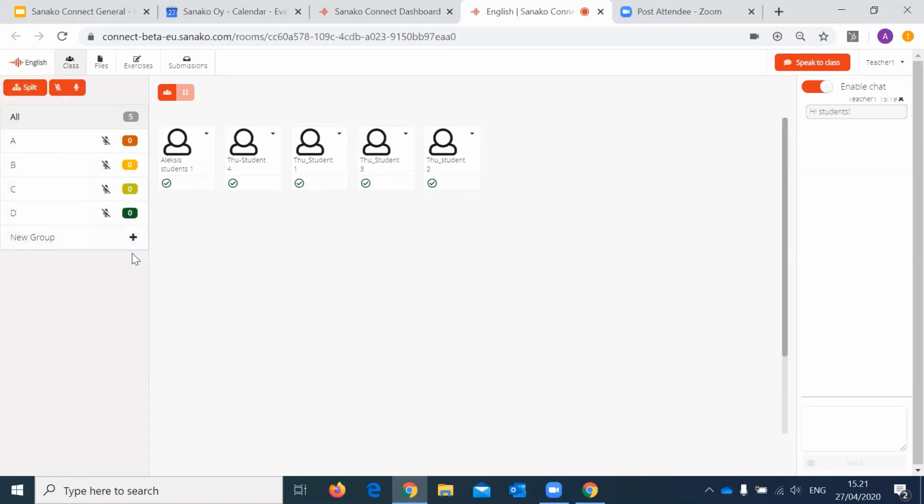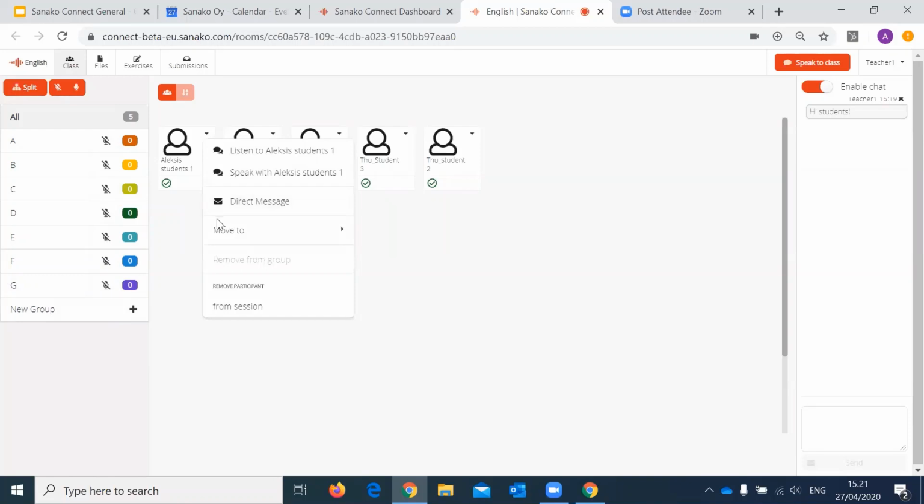We can create as many as we want, and then just clicking on the student icon allows us to use the Move To option and move them inside the groups one by one. There's also an easier way, an automatic way inside Connect. It's called the split function here.